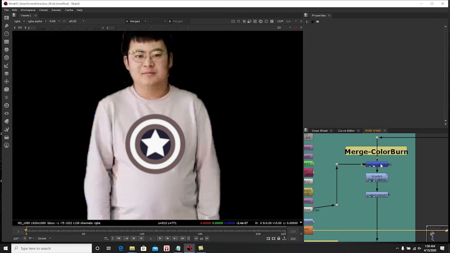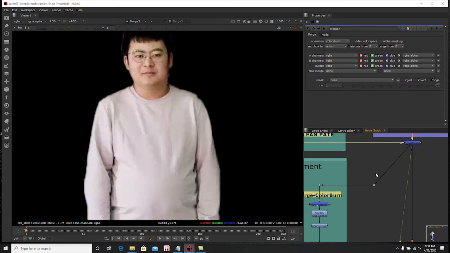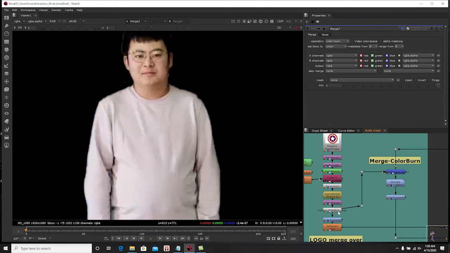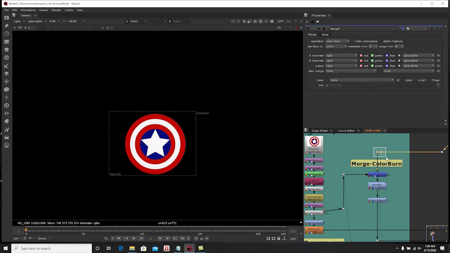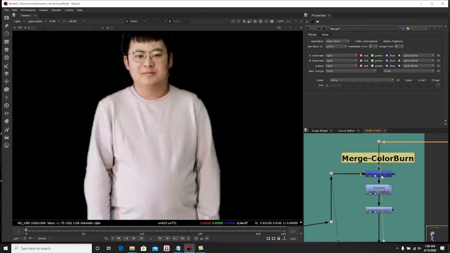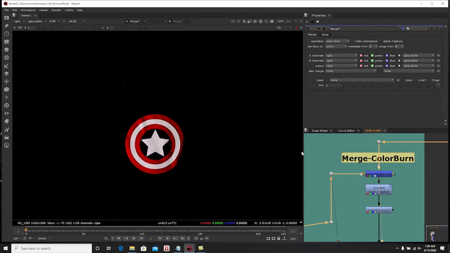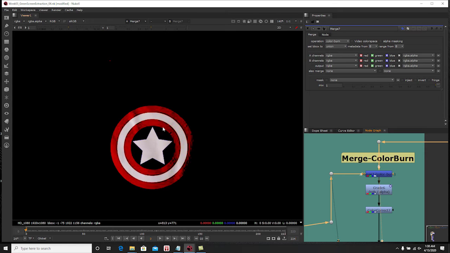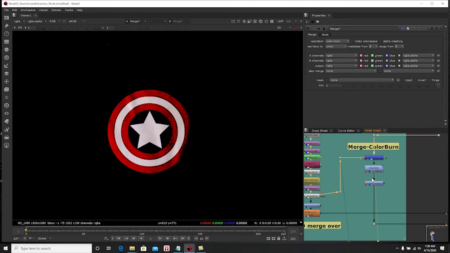So I did a merge color burn from Bob to the logo right there. If you A/B it, I used the Captain America logo as A and Bob clean plate as B, and I go to merge, operation color burn, and I have this. And this one is used as a merge to put back the details of the shirt.